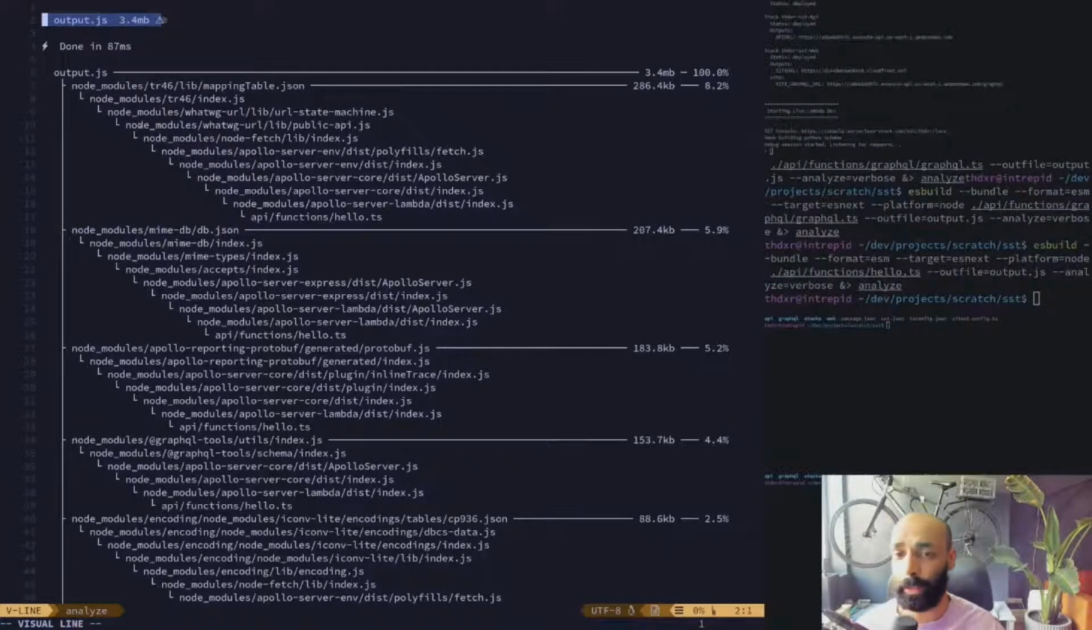So let's take a look to see why Apollo is 3.4 megabytes. So if we look here, there's some interesting stuff in here. Let's actually trace this all the way down. We have this initial thing called mapping table.json. So this is a whole JSON file, pretty big one, almost 300 kilobytes that's included in here. And I don't know what it is. I don't know what it does, but if we trace it, it looks like it's a dependency of node fetch. So it looks like node fetch is now being included in this.